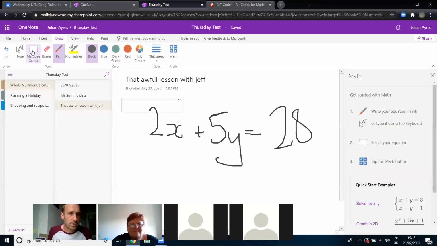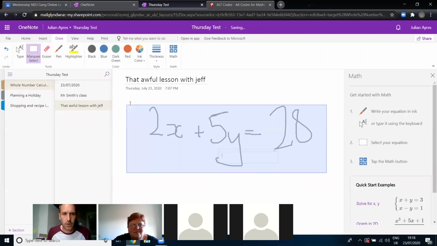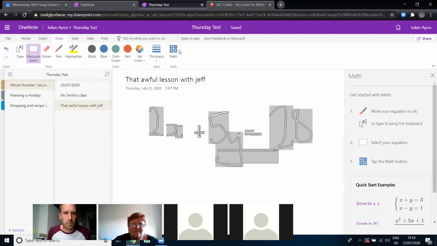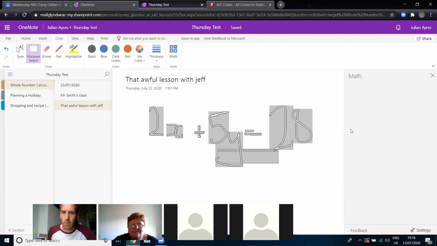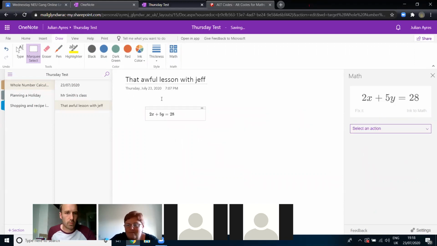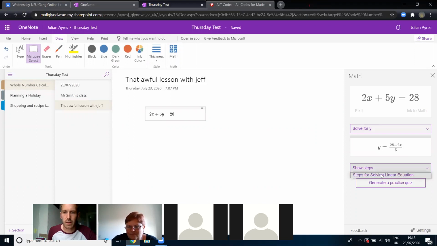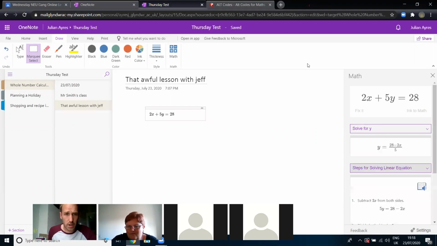Now what I'd say here is you've got to select it. So what you do is draw a little lasso over it. It picks up the numbers and I go math. It will convert it to my numbers for me. I select an option and I can solve for y, and it will show the steps for solving that equation, which is quite nice.